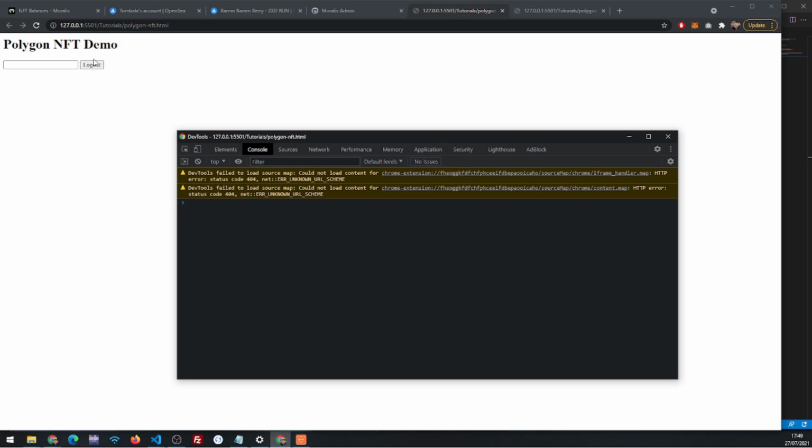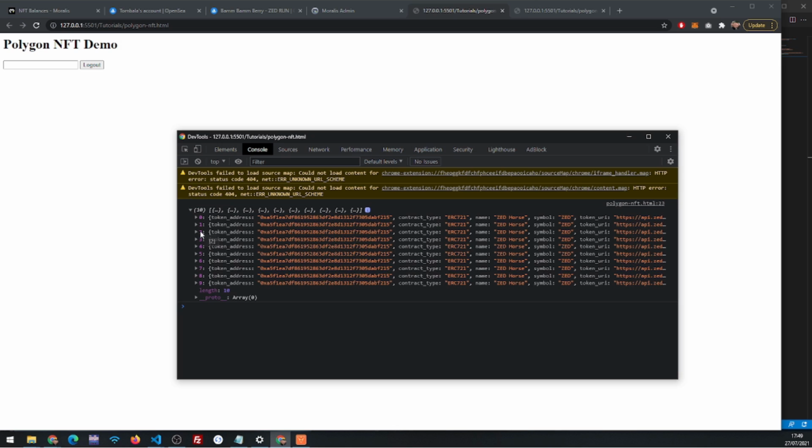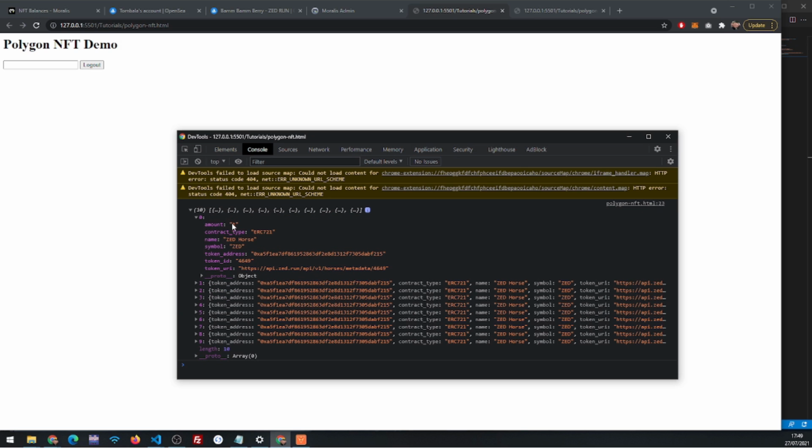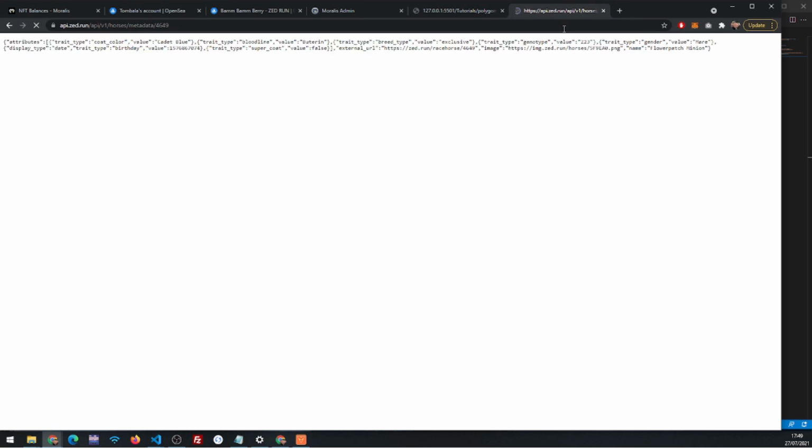So if I've just clicked that button, it should call that function, and in a second or two, there we go. It will return the 10 NFTs that are assigned to that particular user. And there's information inside there, the amount, contract type, name, so on and so on. And the token URI is the bit that stores the metadata. That's the bit that we're going to need to jump into.